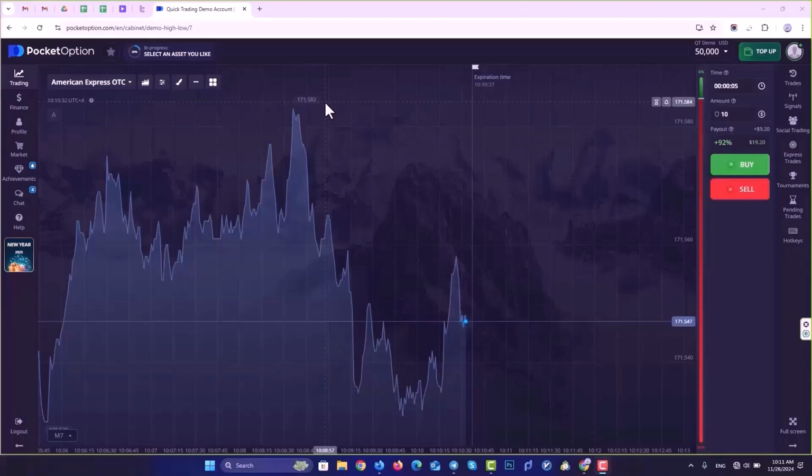Hello friends, in this video I intend to teach you how to work with the demo account of PocketOption. In PocketOption, you have access to the demo account both before and after registration.